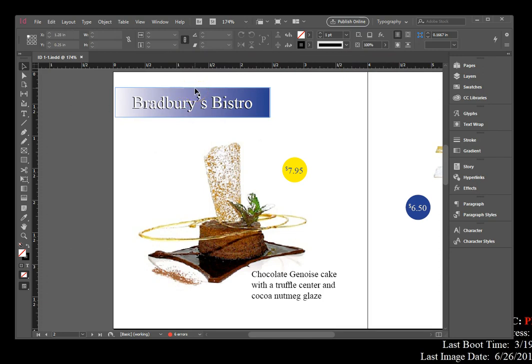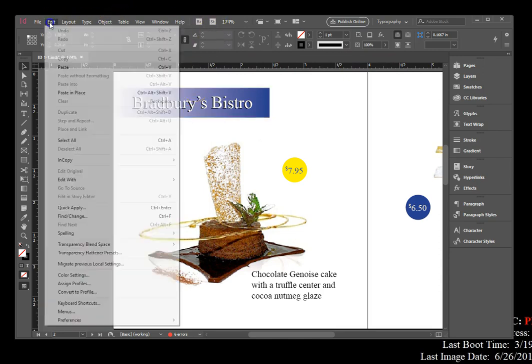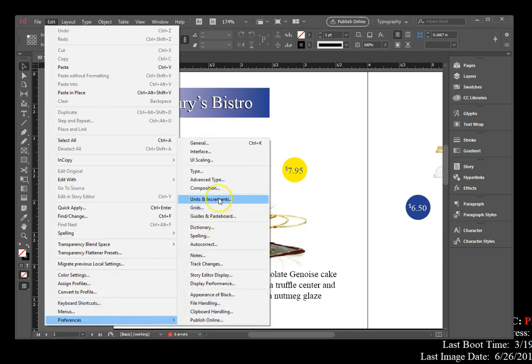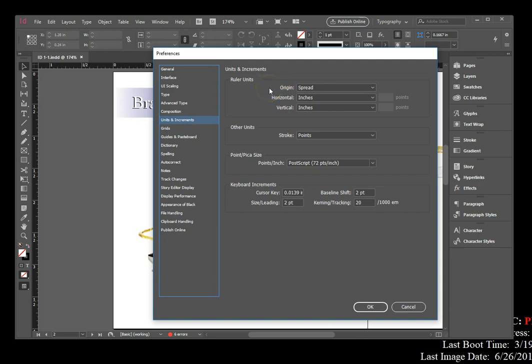Click Edit on the menu bar, point to Preferences, and then go to Units and Increments. In the Ruler section, click the horizontal list arrow to see the available measurements. You can see mine are in inches. Set your horizontal and vertical fields to picas so that your dialog box resembles figure 20. So we're going to go to picas, and then vertical, same thing, picas.